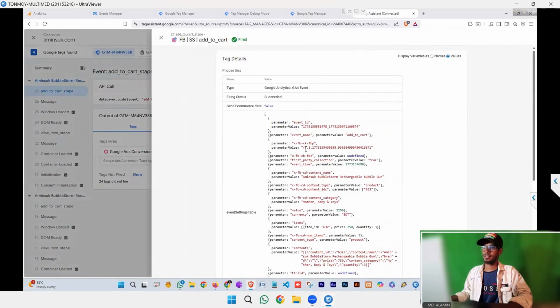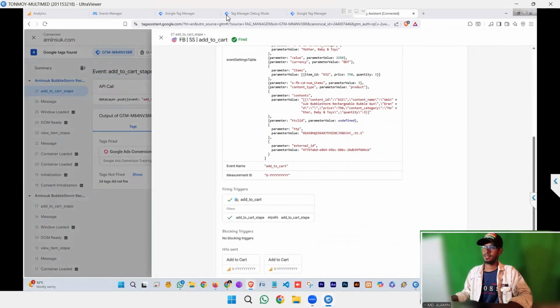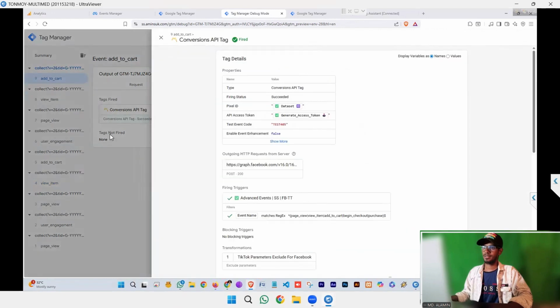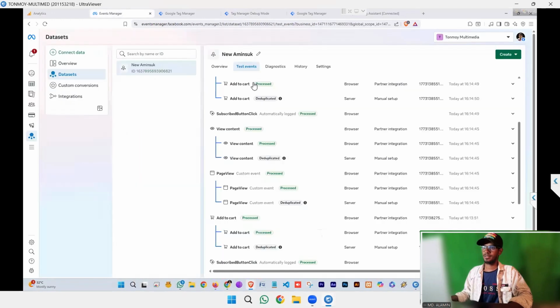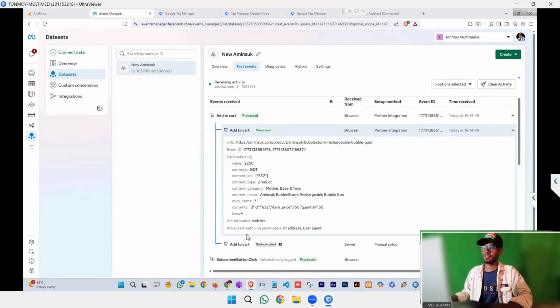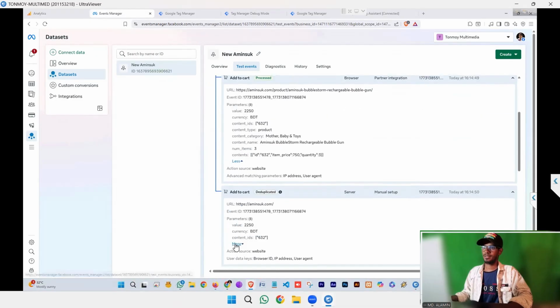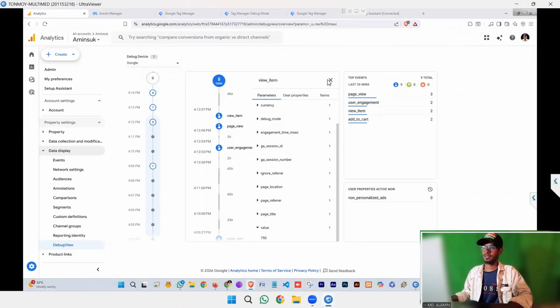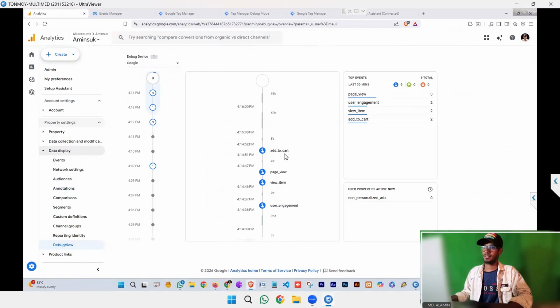And this is our add to cart in Tag Manager debug mode on the server. Okay, so in the event manager, add to cart is also working. This is our browser events, and this is our server events. We are sending 8 parameters. This is our Google Analytics here. Yeah, this is our add to cart items, and we are sending quantity 3.